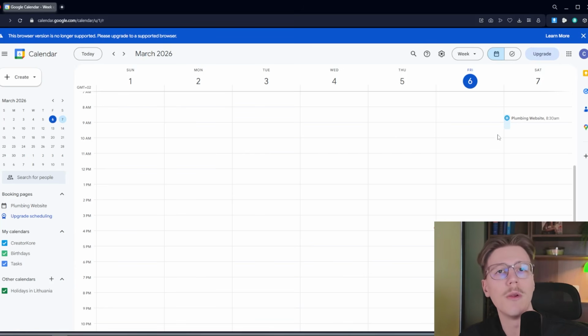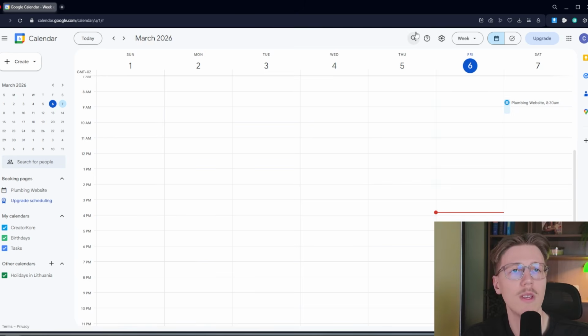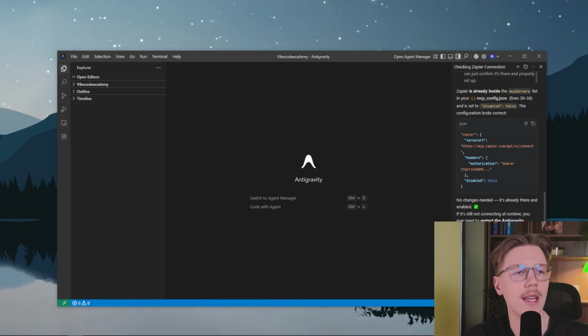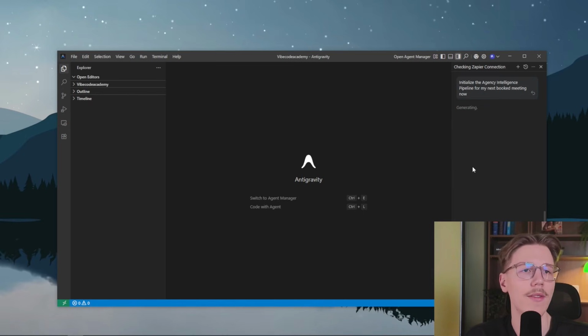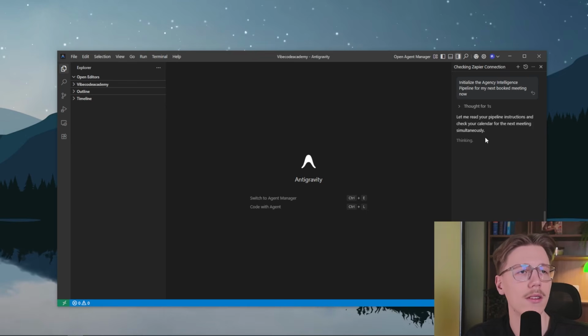So here's an example. If we go into Google Calendar, we can see that we have a meeting on Saturday, for example, and it's a plumbing website. Here's the company website link and new and better website. So once we have this inside the Google Calendar, they booked a meeting with us. We go into AntiGravity and just ask to initialize the agency intelligence pipeline for my next booked meeting. Now let's just send it to the AntiGravity, and it should be able to see this meeting inside the Google Calendar.